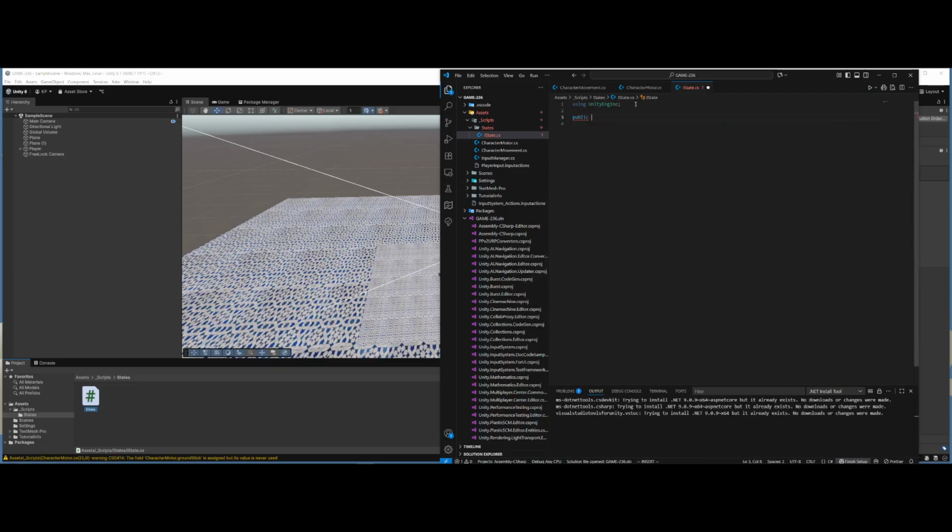Instead, it's going to be a public interface iState, and we'll give it a void OnEnter, a void OnExit, and a void, I'll call it Tick. And I call it Tick just because Update is already a function. Also, we don't need these parentheses here. So that's our state interface. It has 3 functions to it. And when something implements this state, we're going to need to implement these 3 functions.